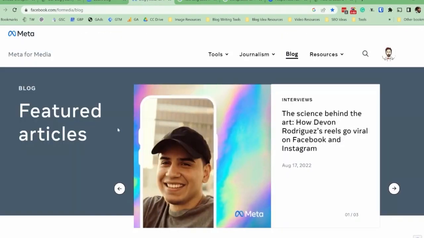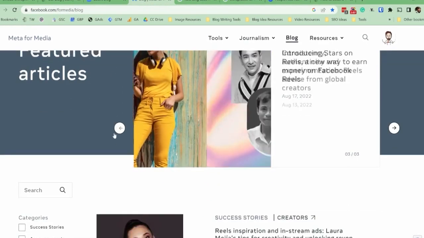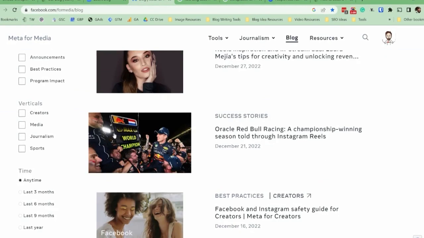Even websites like Facebook, Meta, they even have a blog where they're talking about some of their creators and advertisements and how people are using their features to get their name out there, right? Blogs aren't going anywhere. They've been around for many, many years. They're only easier today to use than ever before. So it's really just an exciting time to be able to write content.